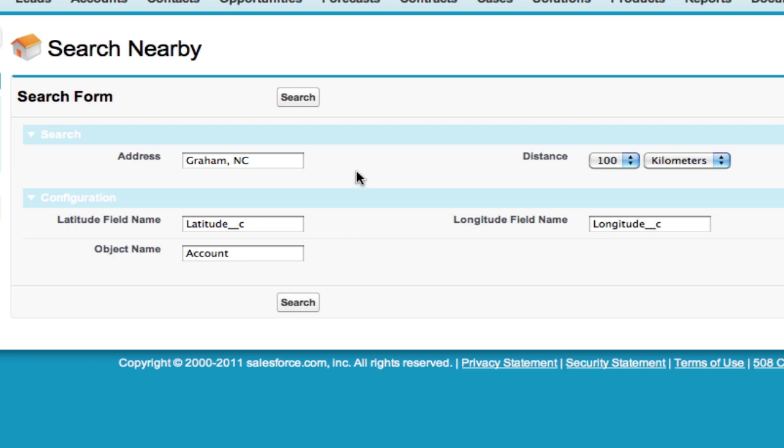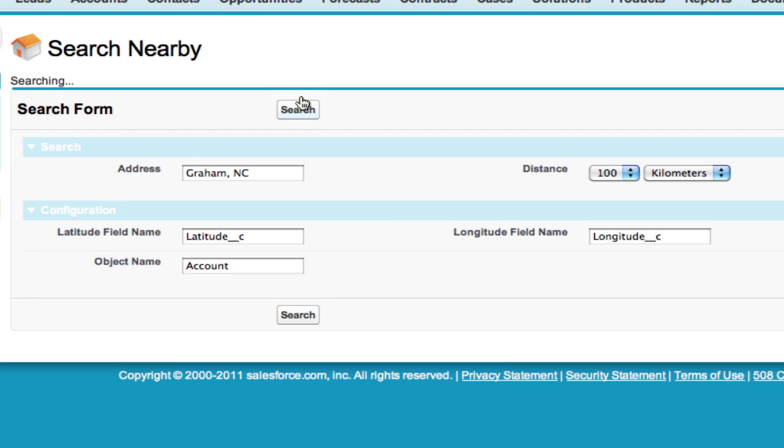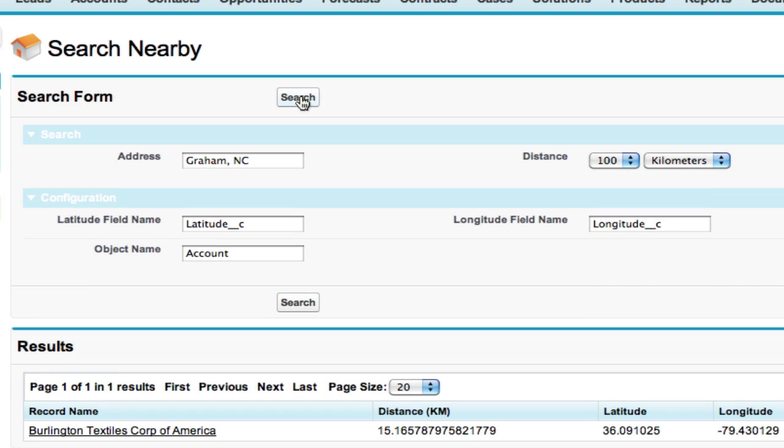So what it does is it'll actually use SimpleGeo, go out and get the location for this address right here, geocode that, and then it'll check against that in the database for Salesforce and find a nearby location. So I'm going to go ahead and hit search. And it found Burlington Textiles. It tells you the distance away and the latitude and longitude.